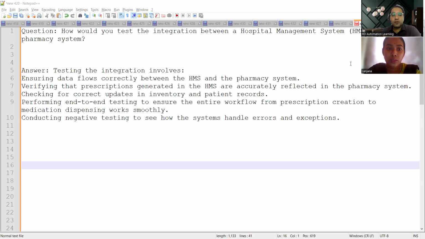Then you'll verify that the prescriptions generated in the HMS are accurately reflected in the pharmacy system. So consider a patient who is dealing with fever, and accordingly the medicines prescribed by the doctor should be reflected in the pharmacy system. For example, two medicines and one liquid medicine, so three medicines. Those should be reflected in the pharmacy system. Then there should be correct updates in the inventory as well as in patient records.